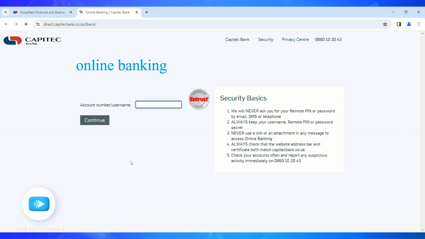After you click on it, you'll be led to a new login page for online banking. Here you'll have to either enter your account number or your username. After that, simply click on the continue button. After you click on the continue button, you'll have to enter your password and follow through the prompts.